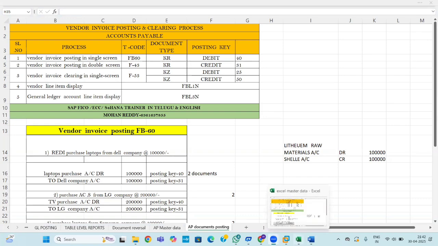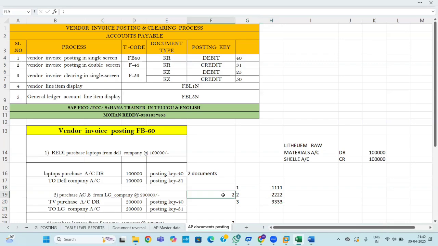Good. So simply, I'm explaining. We have three invoices, and two of the document numbers are 111 and 222. The first document value is 1 lakh. The second document value also 1 lakh. The third document value is 1 lakh, right?